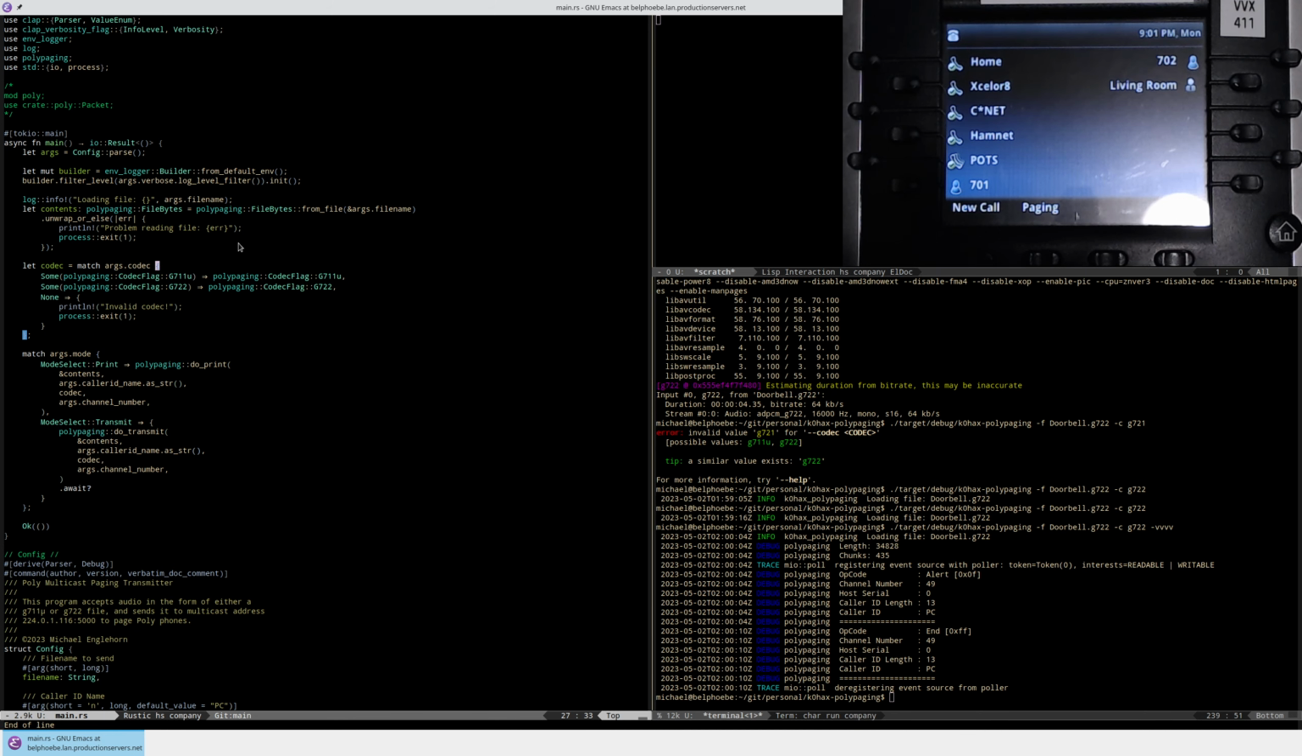And then we get the codec from the command line input. I guess we don't convert it. We check which one it is, and then we return that as this codec variable. And if it's nothing, it fails and says invalid codec. Then we get what mode we're using.